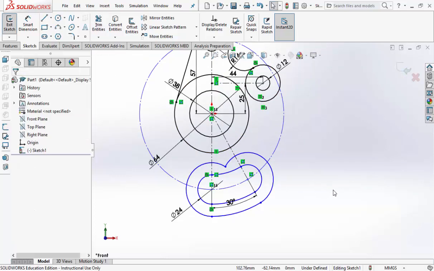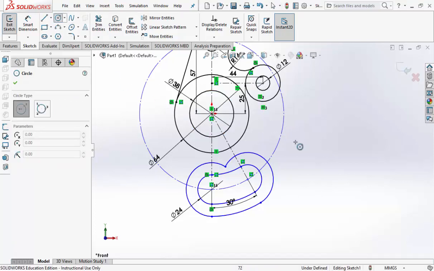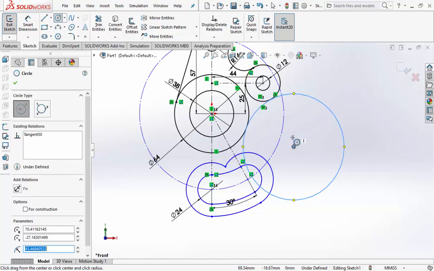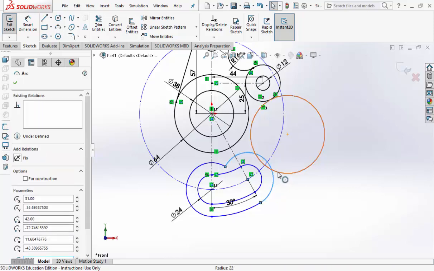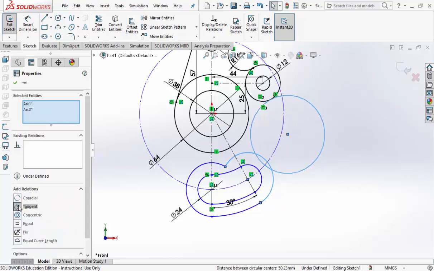Okay, so I'm going to hit escape, get out my trim command. Draw a circle. I'm going to snap it to that one so it's tangent. I'm going to make the radius of this 32. I'm going to control click on these two and make them tangent. And you can see that that just changed.